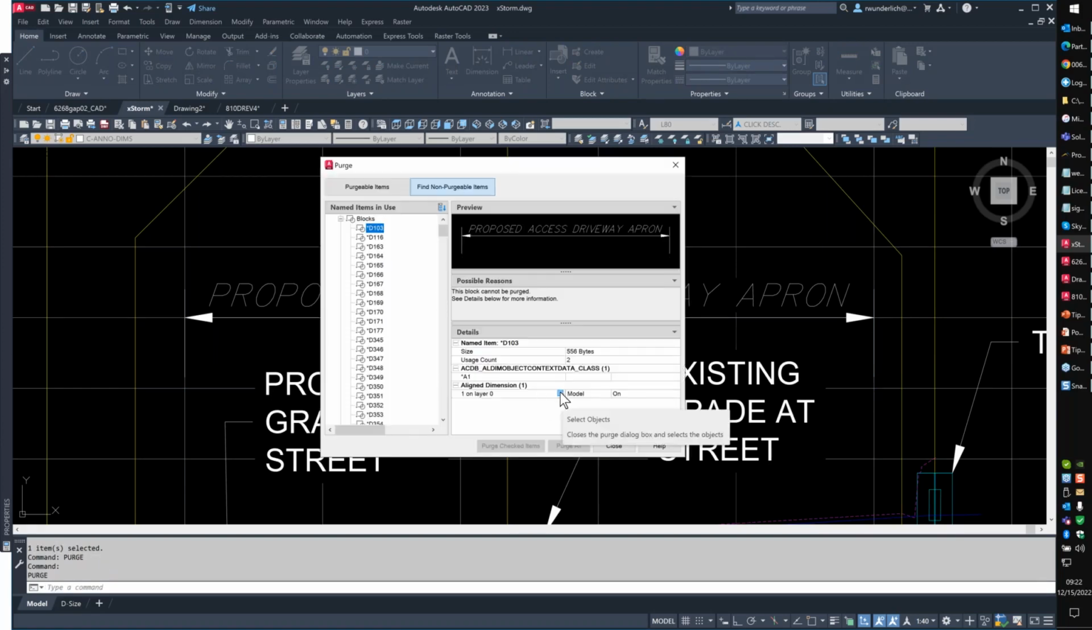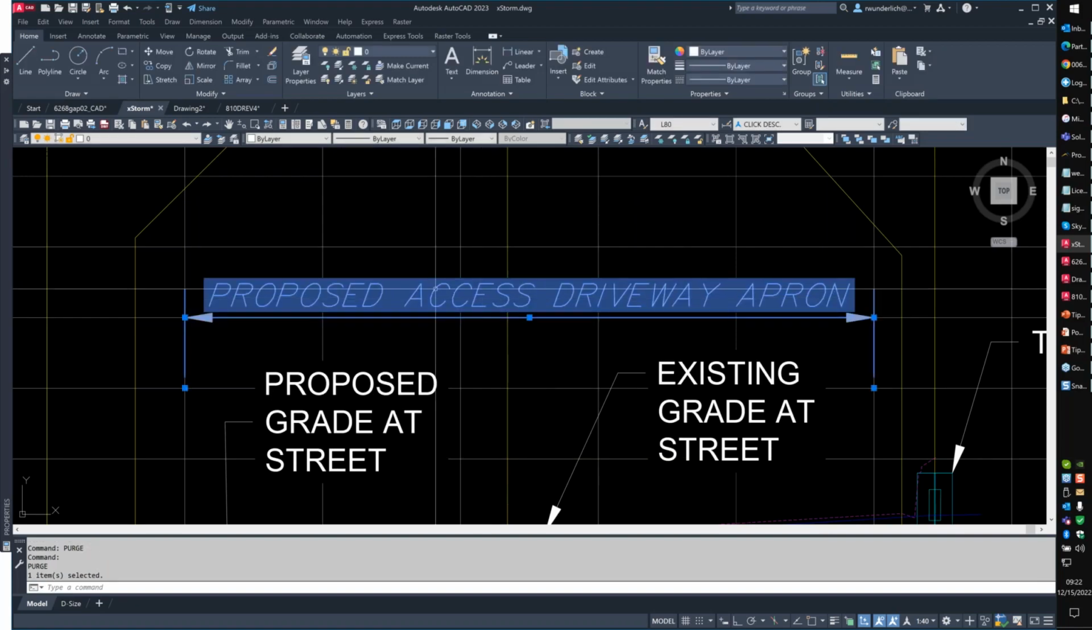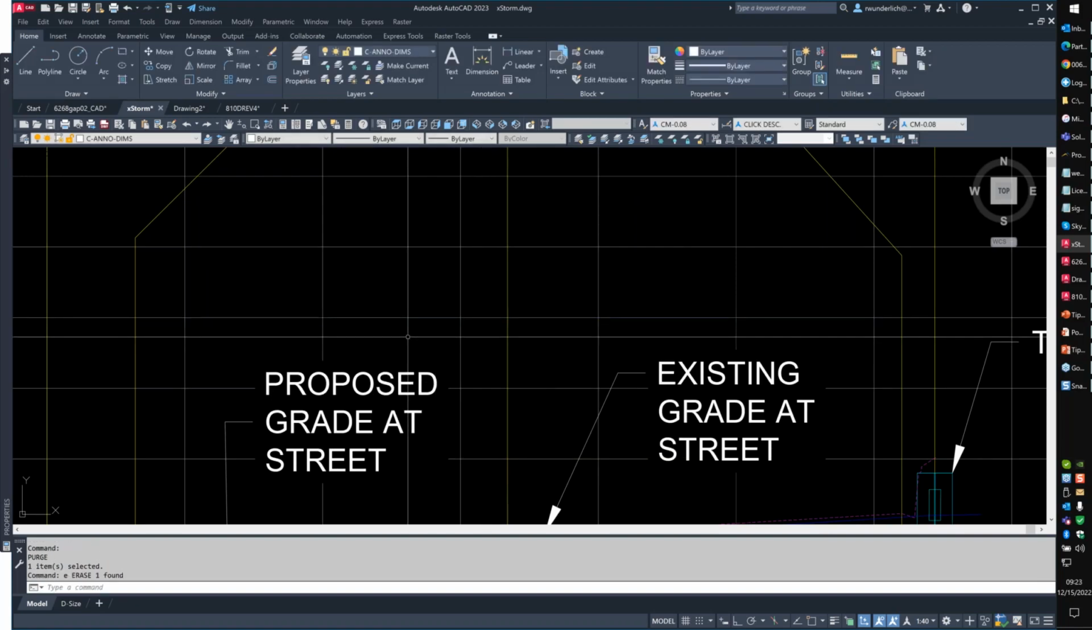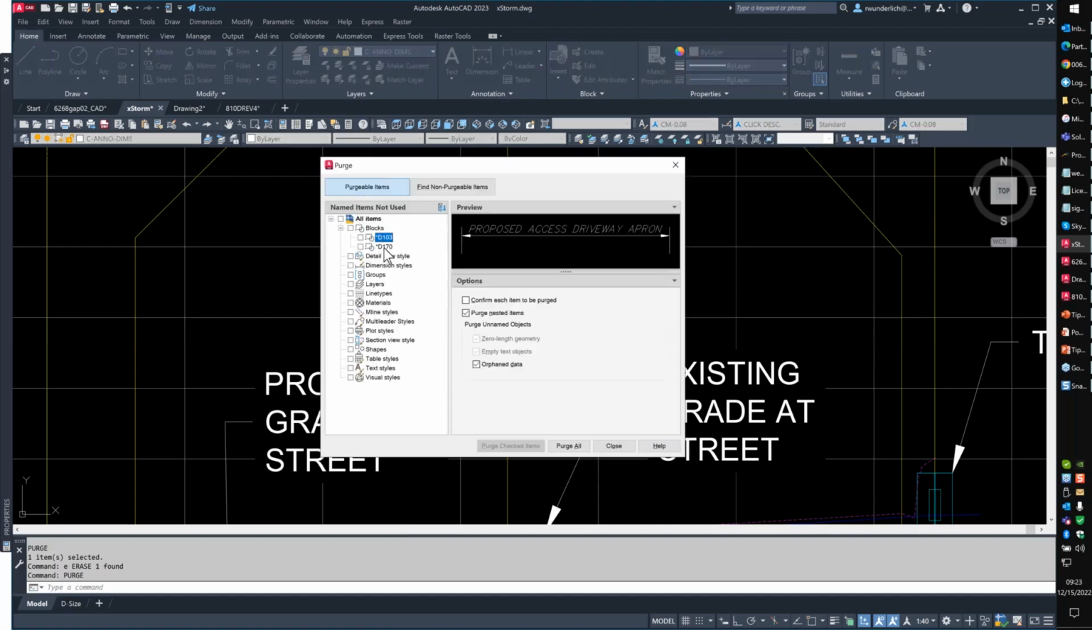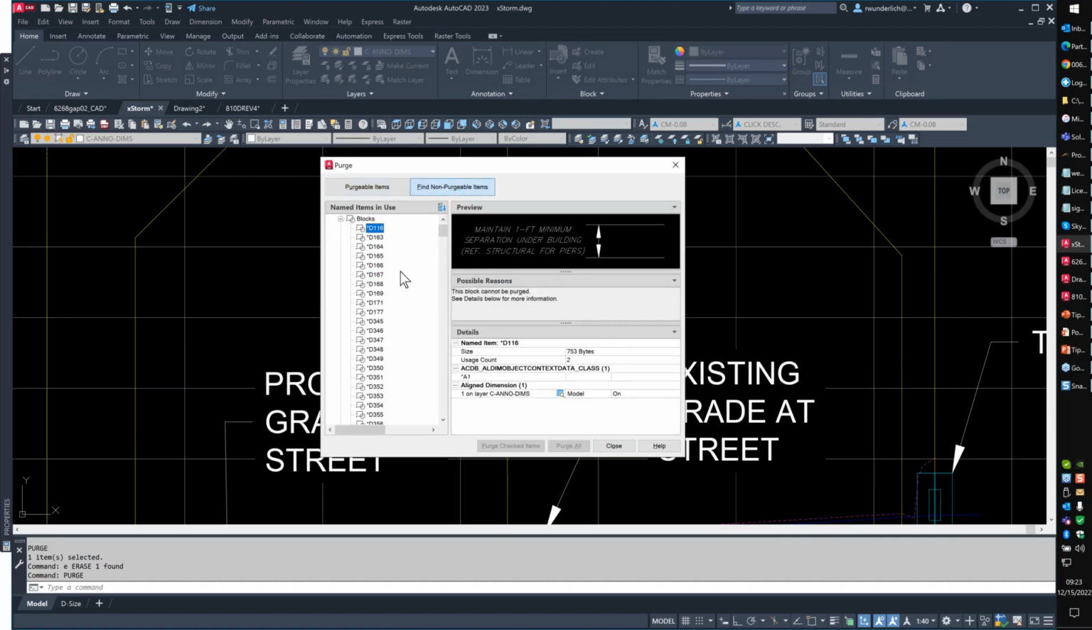So this is where I came in here. And now if I erase this and I go back to my purge dialog, you're going to see under purgeable items, both of these blocks now show up. Will it select every instance of the non-purgeable item? No, Leif, it's only, well, let's actually talk about this. So we have one here, one here.